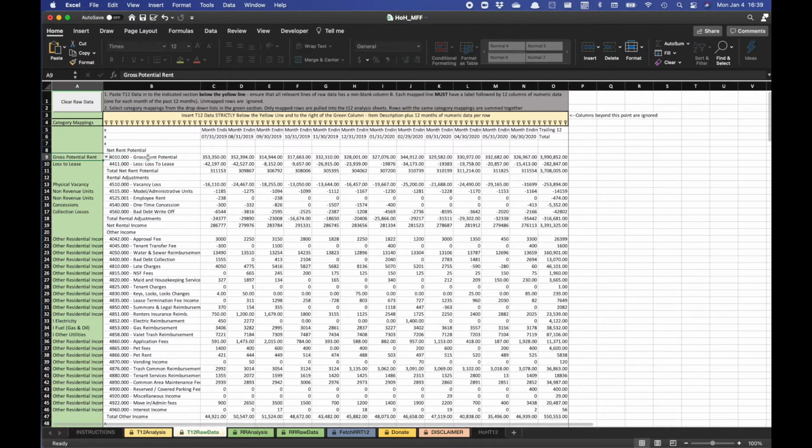So for example, here, the gross potential rent is mapped to the gross potential rent here. The loss to lease is loss to lease. Vacancy loss goes to physical vacancy. And then model administrative units and employee units are both mapped to non-revenue units. In this case, when there's multiple lines mapped to a single value, those lines are added up and aggregated to that single code. You'll notice here, for example, other residential income is comprised of many items in the raw data.